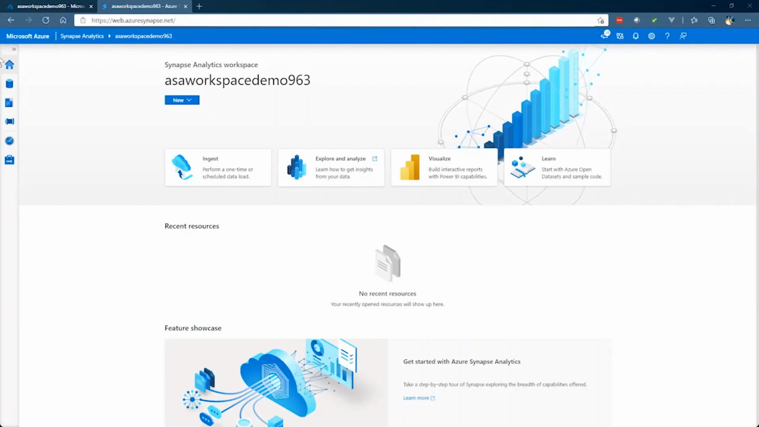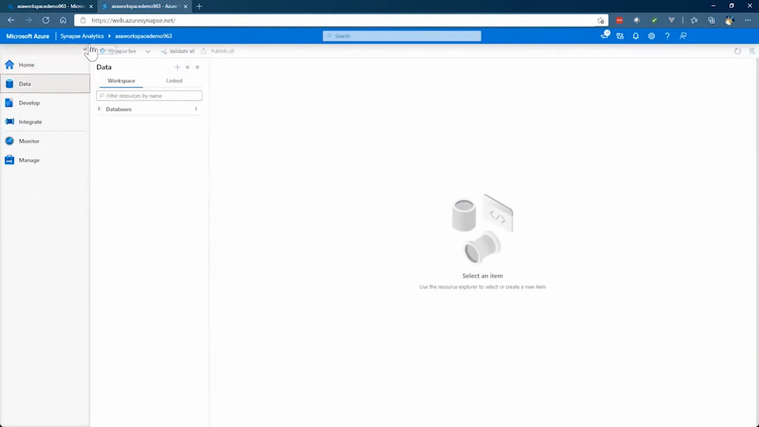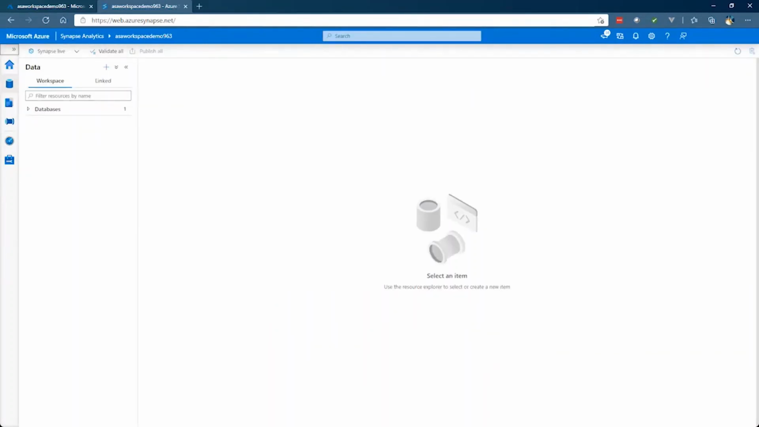So to start, on the left-hand side here, we see our different hubs that we can select. We choose the Data Hub, and we select Linked. And we can see different categories here. Because these files are stored in the data lake, I'm going to expand this and choose the primary data lake storage for this workspace.